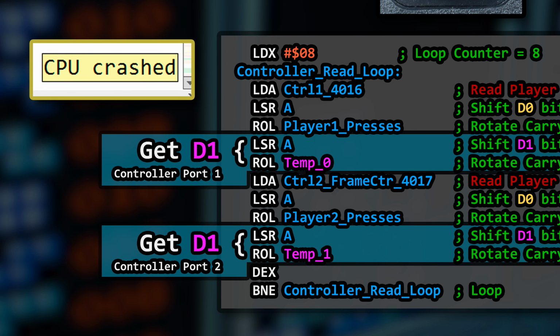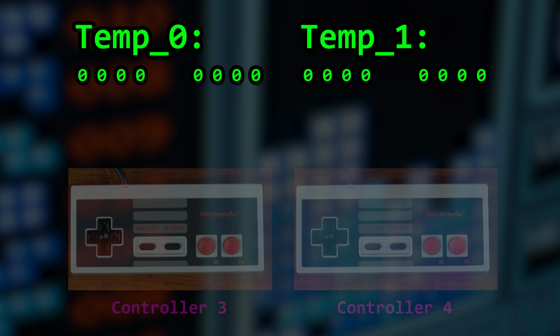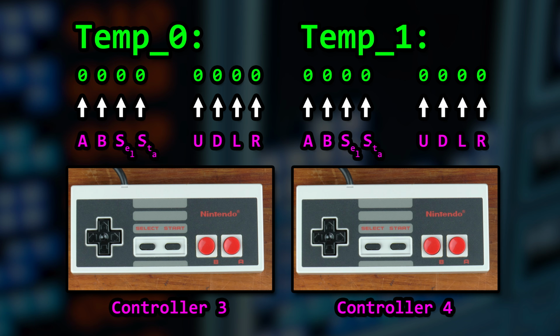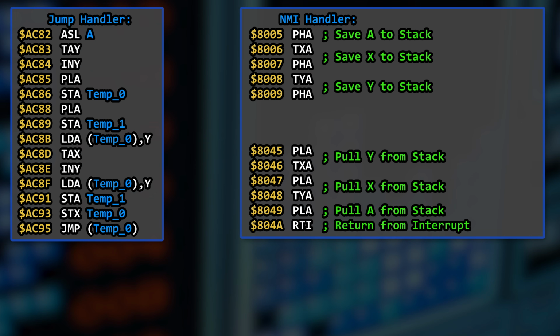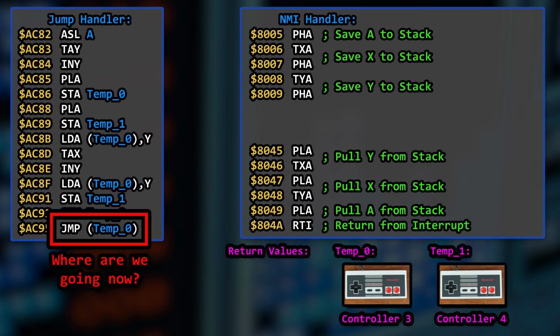Wow, these two RAM addresses sure are popular. 2 bytes in RAM, 16 bits. 2 controllers, 16 presses. Where do you want to go today? When I asked where are we going now after the jump handler was interrupted in the previous video, the answer in part is based upon any controller presses read from the D1 lines of the expansion port. The controller read logic is our last pit stop before returning from the interrupt. Both of these bytes are going to be 0 unless controllers are connected and buttons are pressed.